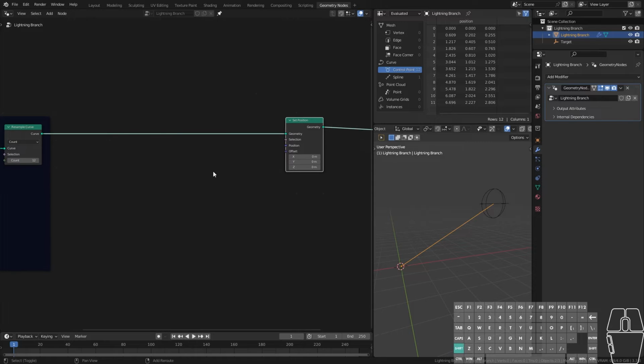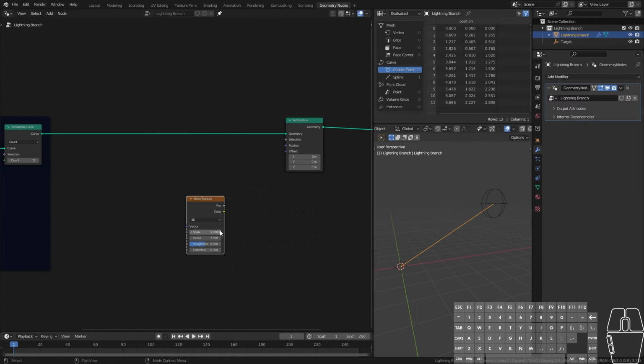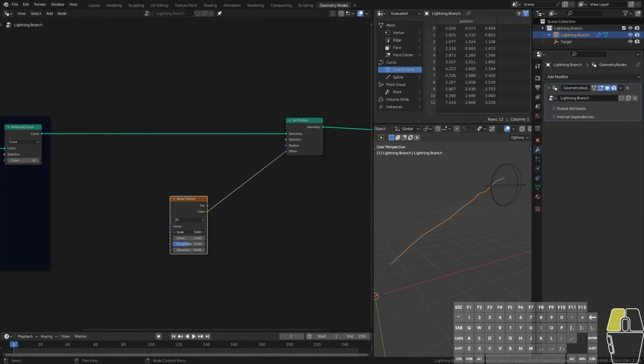You can set different offsets to each point of the curve. To do that, I use a noise texture node. This will give us different values based on a texture. I plug the color to offset. Immediately, you can see it distorted our curve. You can change the values to get different distortions.